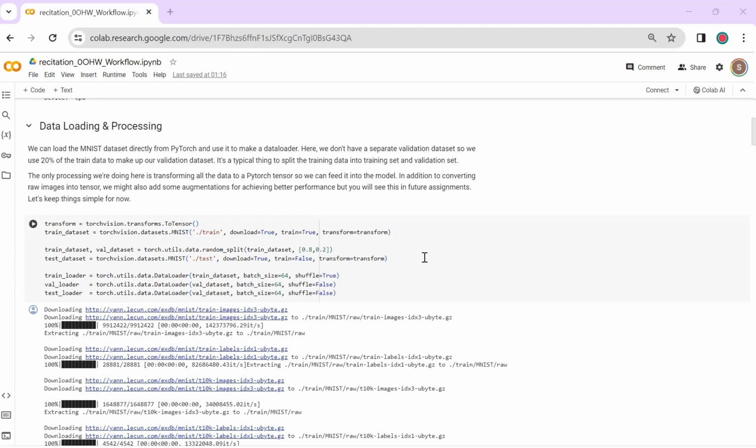Batch size here is a hyperparameter. A size of 64 is used here, but larger sizes are possible with sufficient memory. It is crucial to shuffle the training set so that the model sees diverse data, while validation and test sets shouldn't be shuffled. Now, let us visualize the dataset.